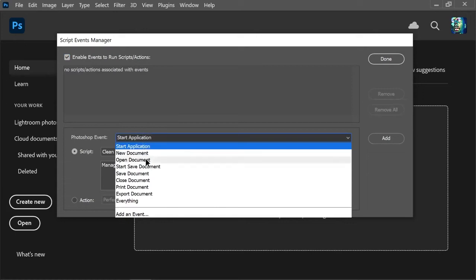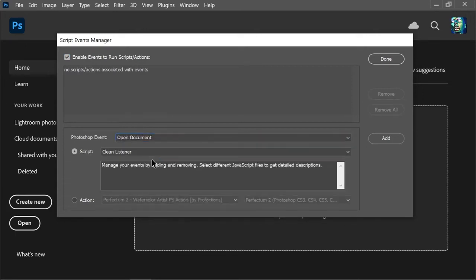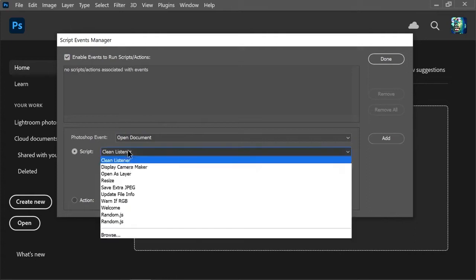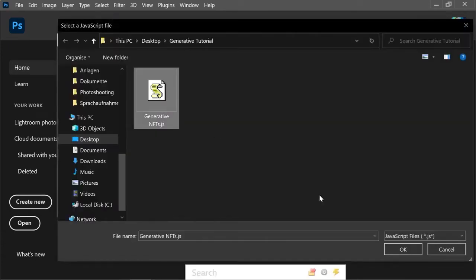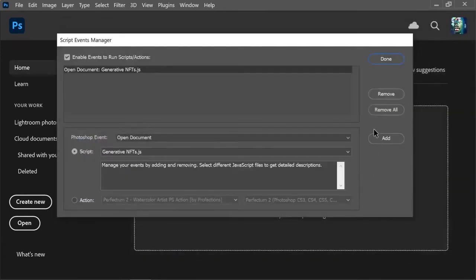Select Open Document from the Photoshop event dropdown. Make sure Script is checked and choose Browse from the dropdown. Navigate to the script you downloaded. Next, click on Add and then on Done.